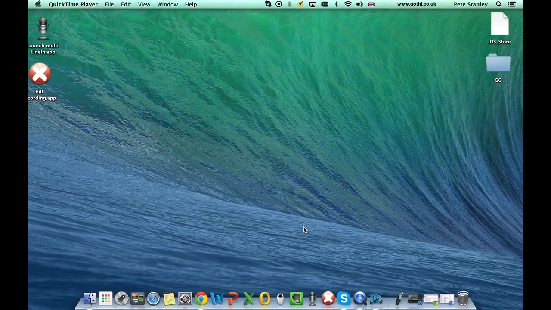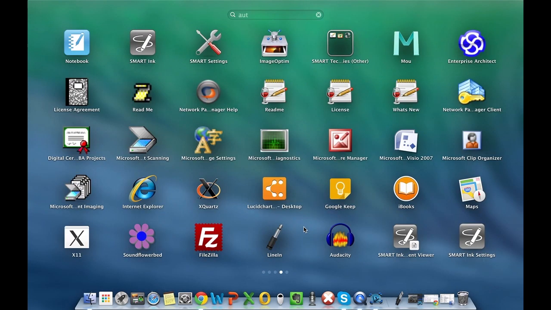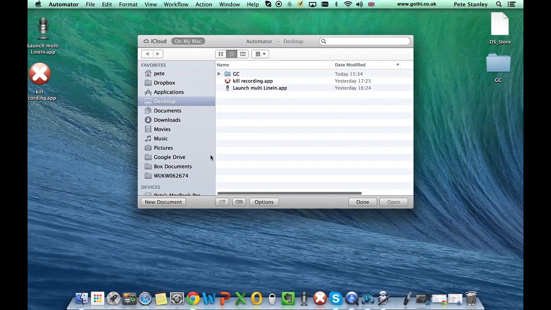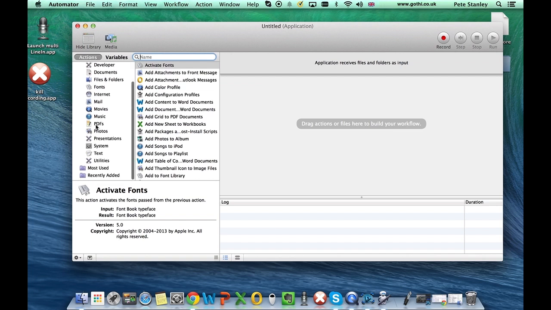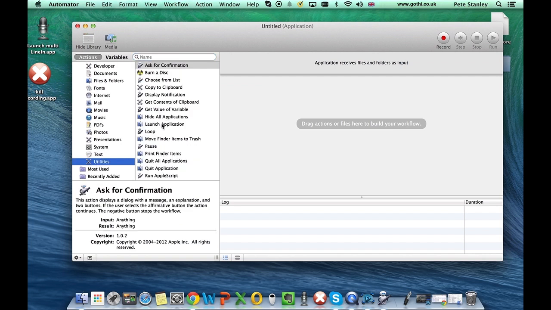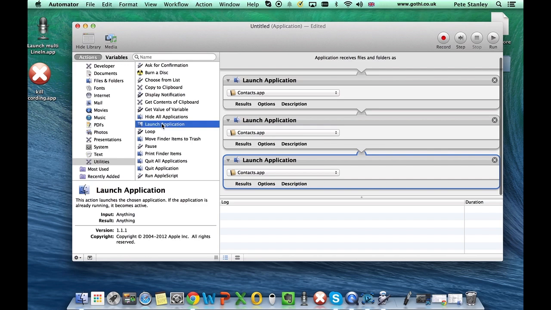So, as you can see, you get great quality audio which supports multiple parties, but launching 4 apps every time you want to record is a bit frustrating. So now I'll tell you how you can make this a bit easier by using Automator. So launch Automator, start a new document, and start a new application. On the Actions side, go down to Utilities and add 4 Launch Application to the workflow.